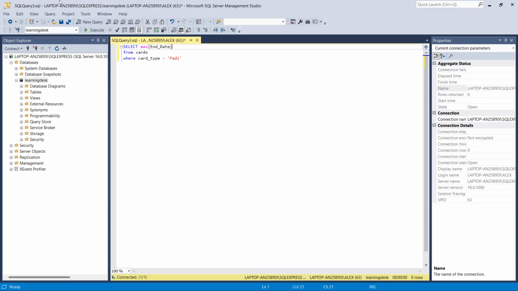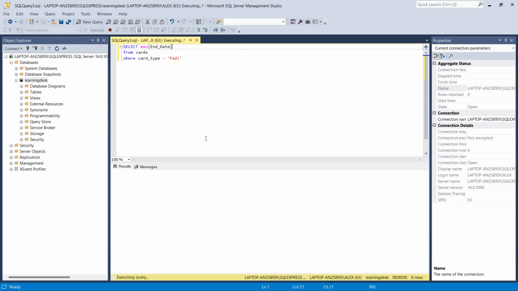If I run this now, it's going to give me a result, which is 2029-04-11. That's the 11th of April 2029. That's when we'll have the latest expiry date of a Padi card.